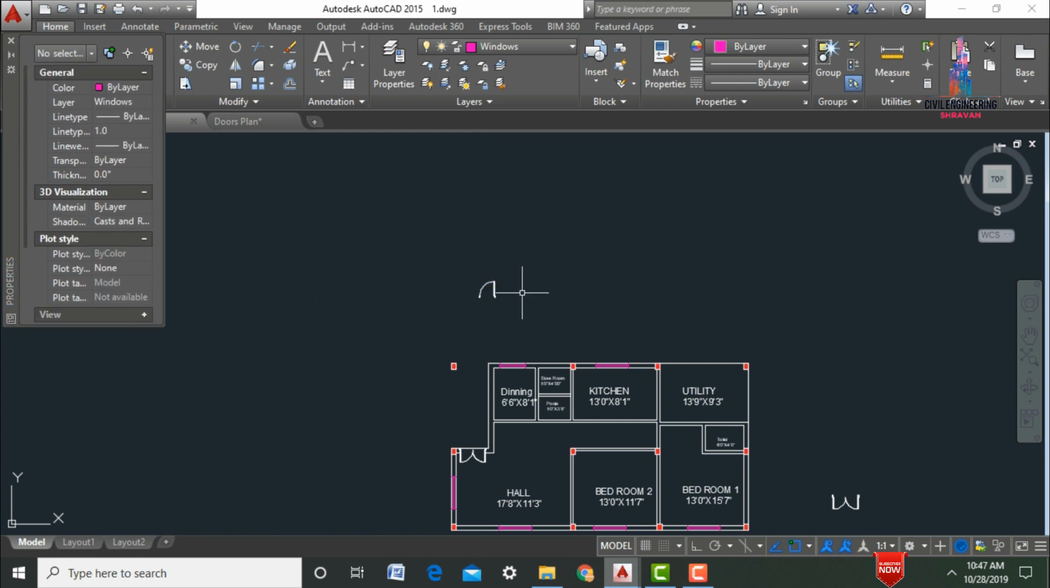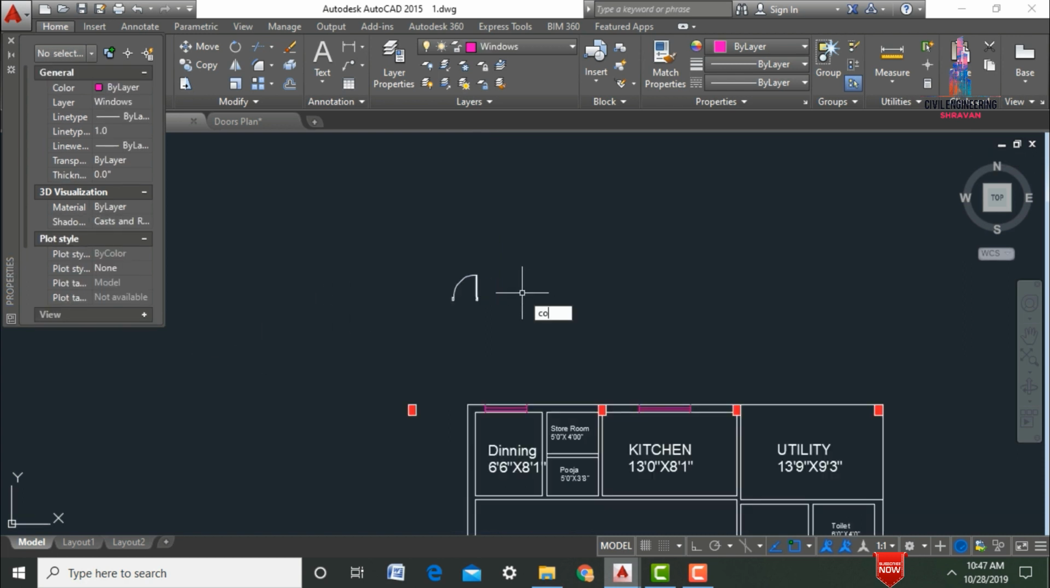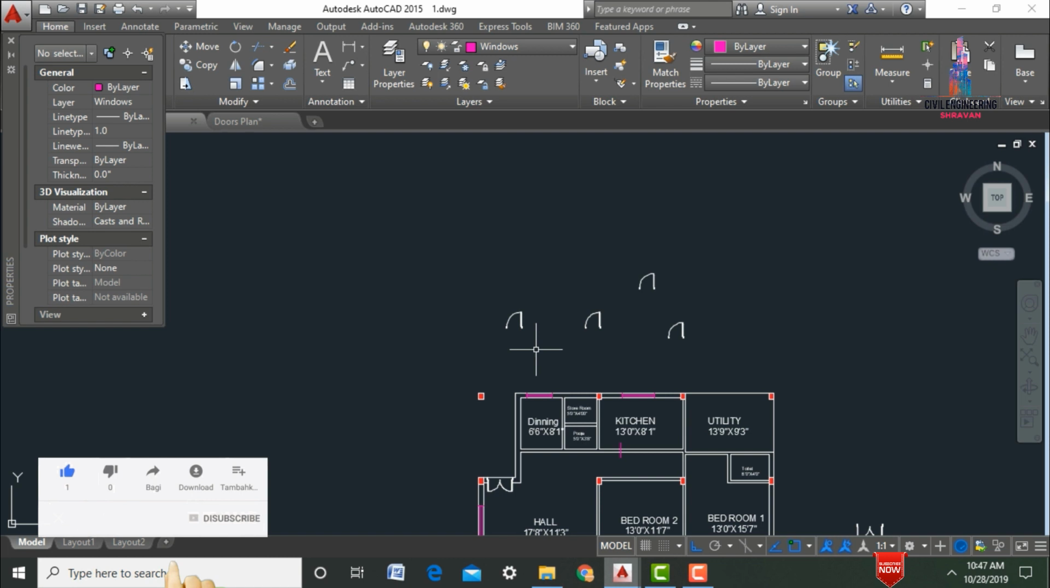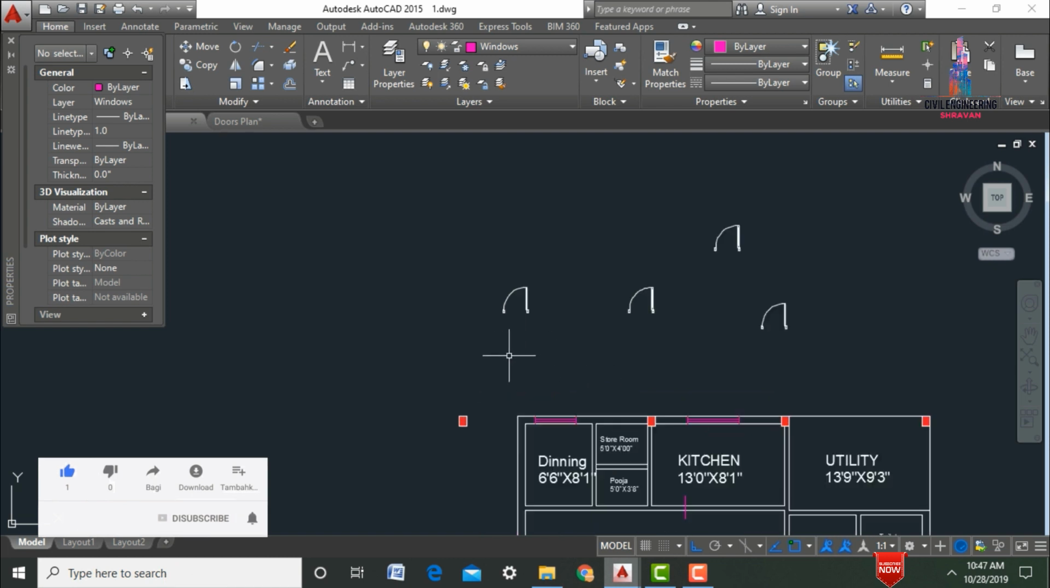Now we need to create some more doors. I am copying this option, CO, enter, and selecting the copies for these doors initially. After that we need to draw the doors for these sections. Initially I will draw the line command for the kitchen portion here. Select F8. Again we have to move this door to the kitchen. Select the copy option, CO, enter, select this option.